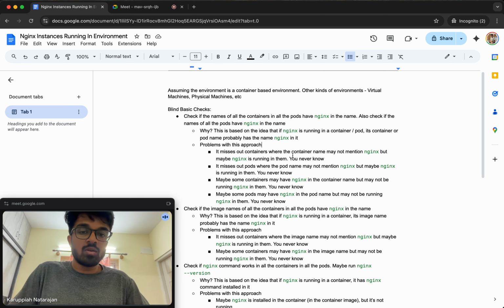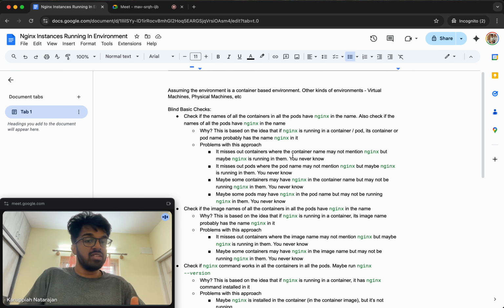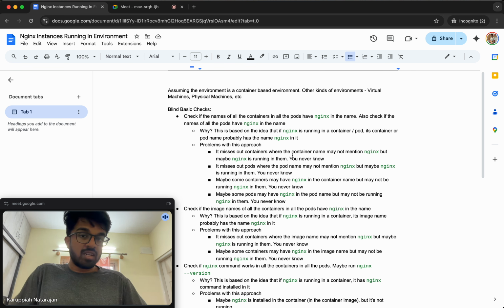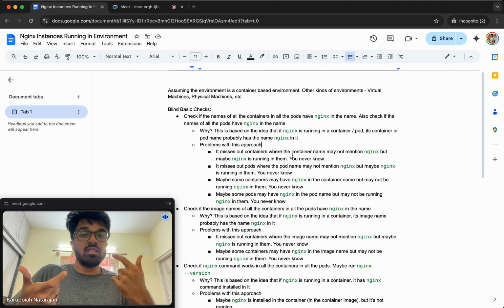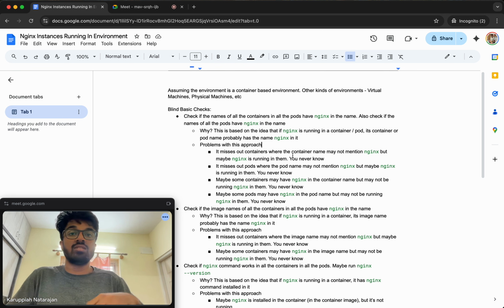Or it misses out pods where the pod name may not mention Nginx, but maybe Nginx is running in them. You never know. Maybe some containers have Nginx in the container name, but may not be running Nginx. So maybe some pods may have Nginx in the pod name, but not be running Nginx in them. Just because the name says Nginx doesn't mean Nginx is running in them, and just because it doesn't have the name Nginx doesn't mean it's not running there.